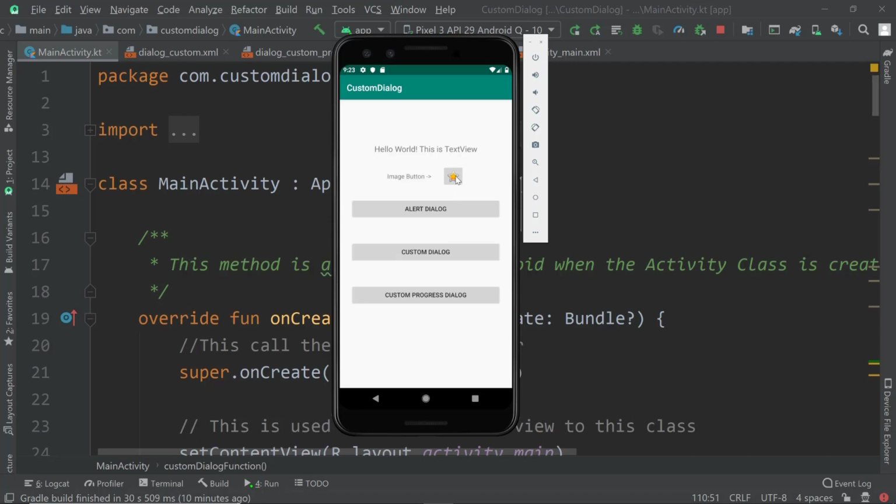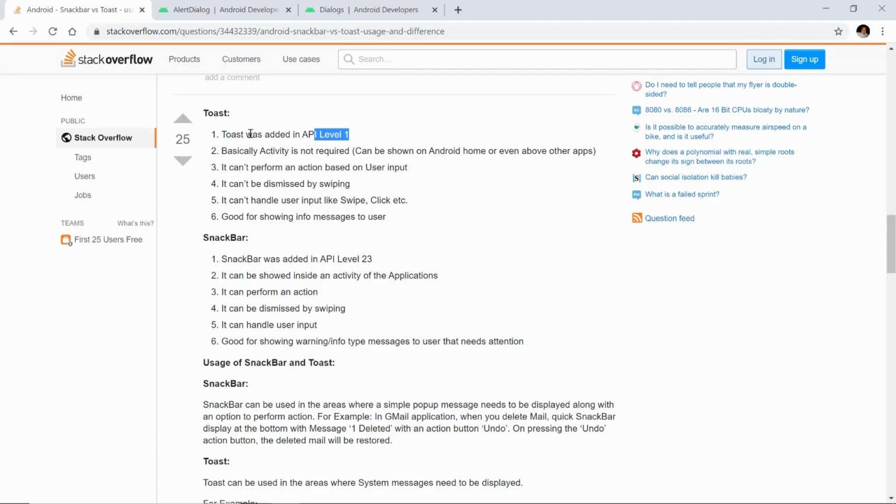How does a snack bar differ from a toast? You might wonder. All right, let's look at it. A toast was available right from the start. Snack bars were only added in the API level 23. The activity is not required to be shown in Android when you want to run a toast. So what can happen is you run a toast, the activity is closed, and the toast still persists. All right. In snack bars, that's not the case. So the snack bar will only be visible in the activity of the application. The host can't perform an action based on user input.